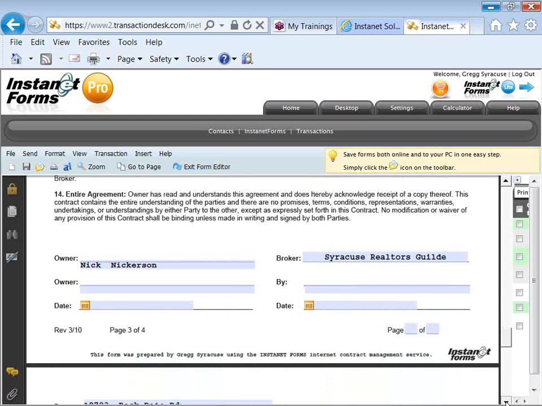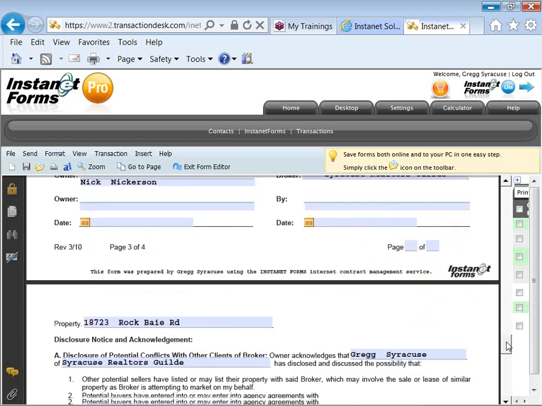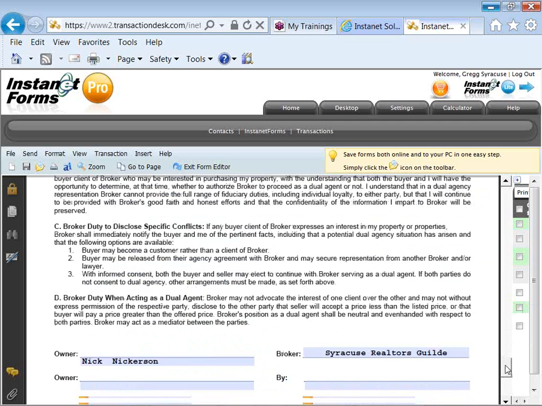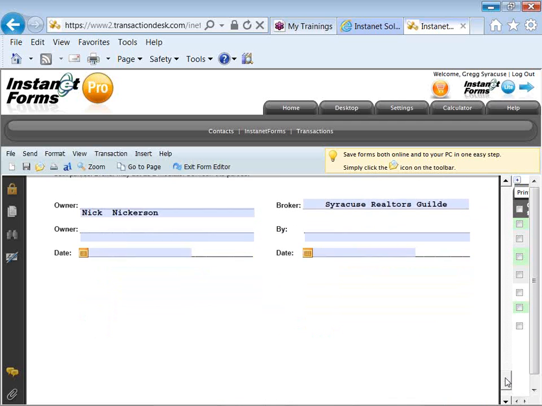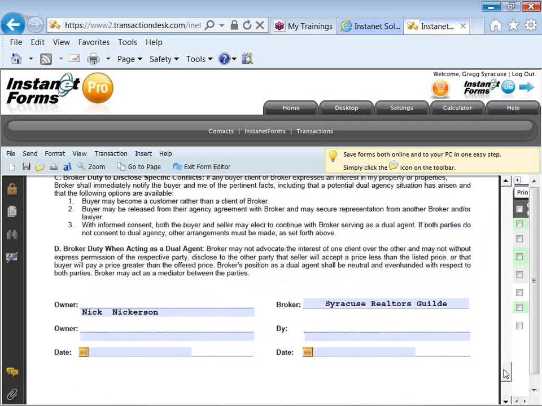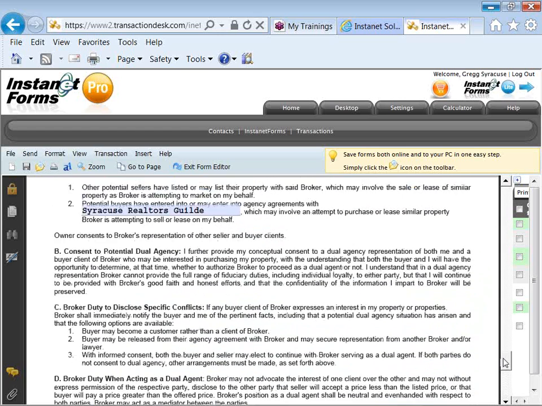All my fields here. And if I had added the broker's name to my office, then his or her name would fill there. So again, just verifying all this content. So how much have I really typed to this point? Not much, because it's all been either pre-filled from my transaction file, pre-filled from my template, or auto-filled from my file.